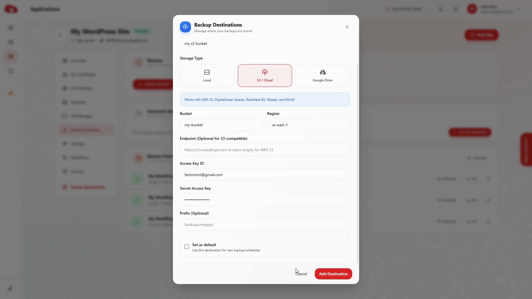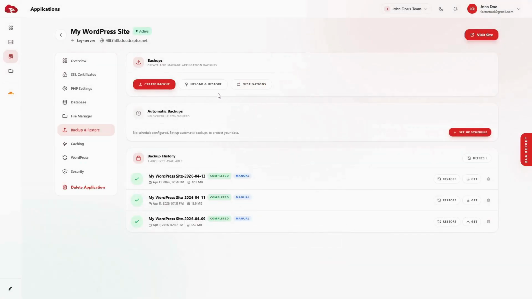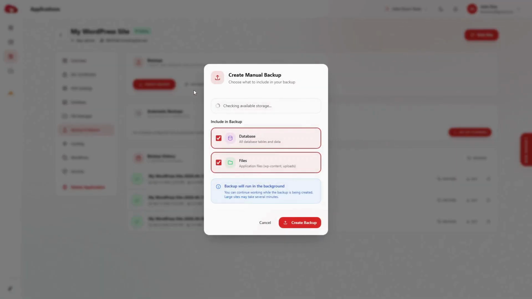Once everything is filled in, click Add Destination to save your configuration. Your new destination will appear in the list and can now be selected when creating manual or automatic backups. This means your backups are safely stored outside your server, protecting your data even in worst-case scenarios.